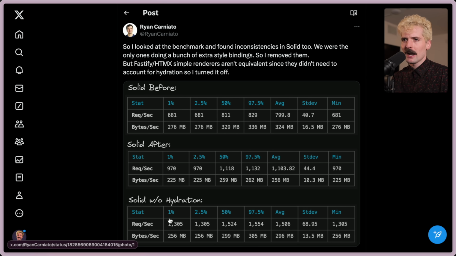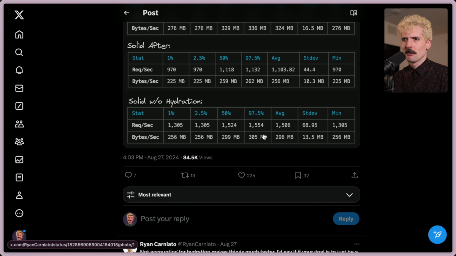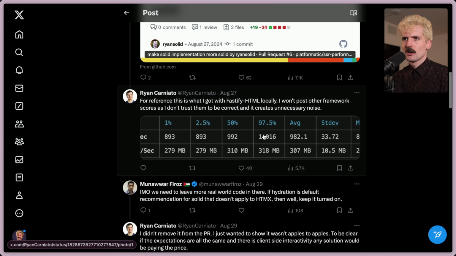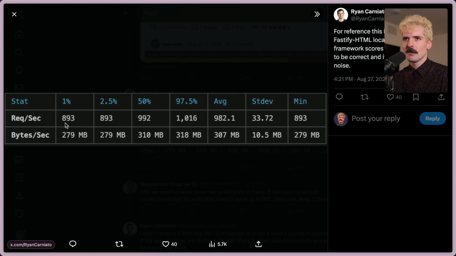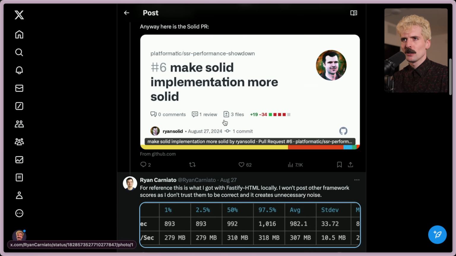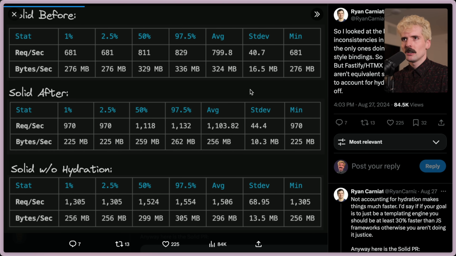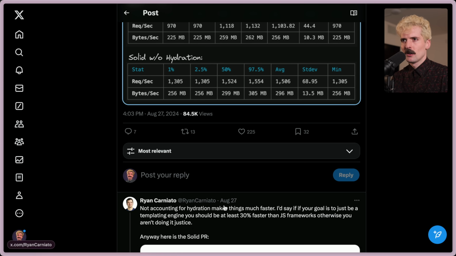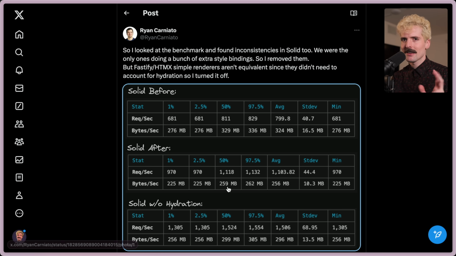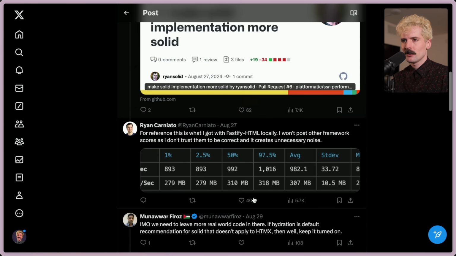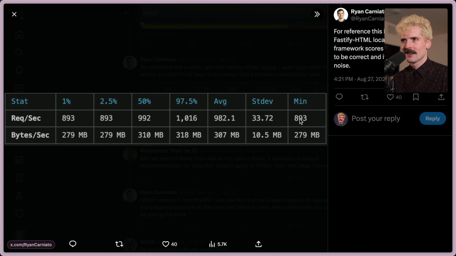So when he turned off the hydration, he was able to get numbers that were very, very close to what they were seeing with Fastify. So Fastify was getting like 893 min and a 982 average. And without hydration, he was getting a 1305 min and a 1506 average. So again, despite being a client-side framework, he was able to render the correct HTML page faster than Fastify could. Pretty massive gap there too. It's almost a 2x difference.